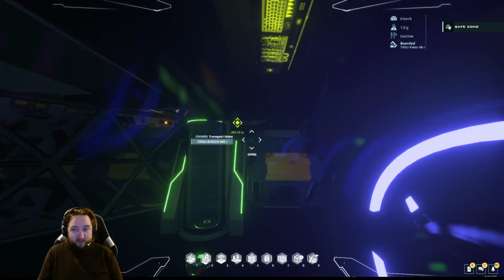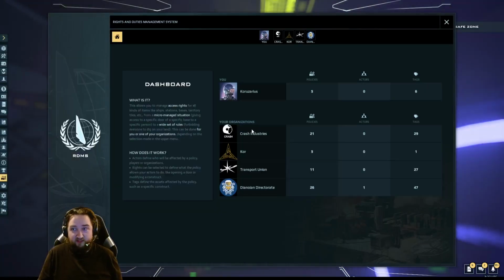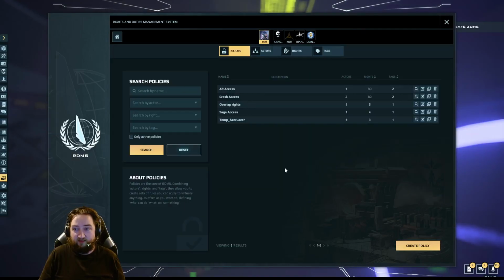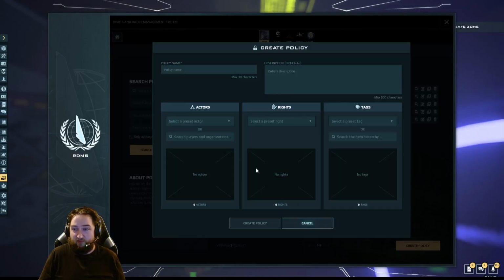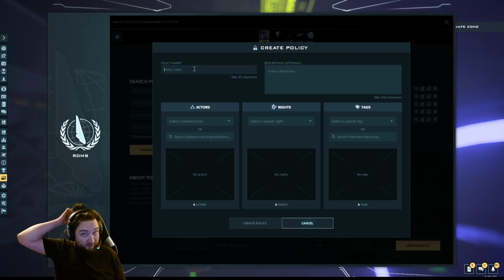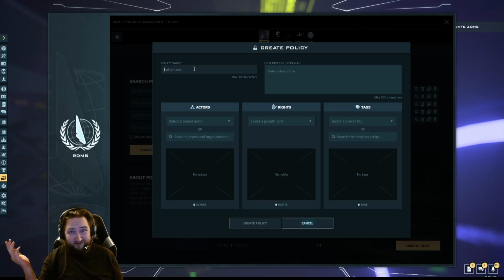So, let's start off with the basics. If you hit F7, that brings up your RDMS page. If I go to mine and create a policy, first things first, you need a name. Generally try and keep your names descriptive, just for your own sake, for being able to find it in the future, for knowing what they mean. And if you're doing something where you're going to have a lot of rights, or a lot of policies, put a description in. It's handy for being able to track it down later.